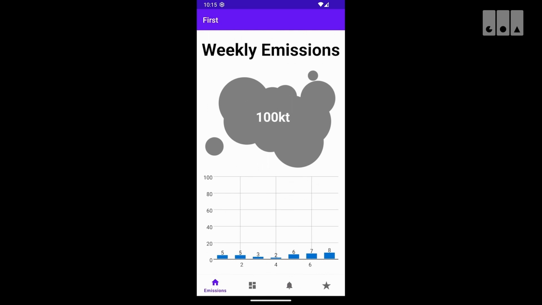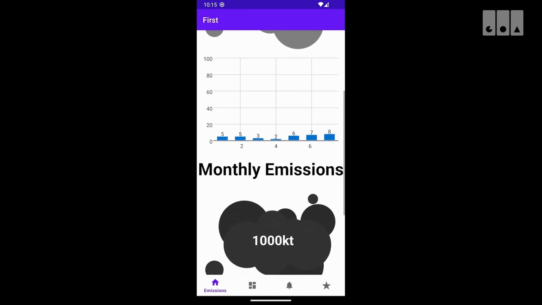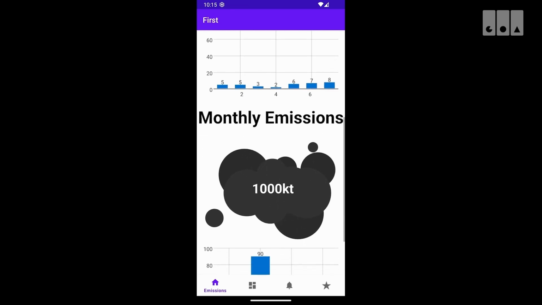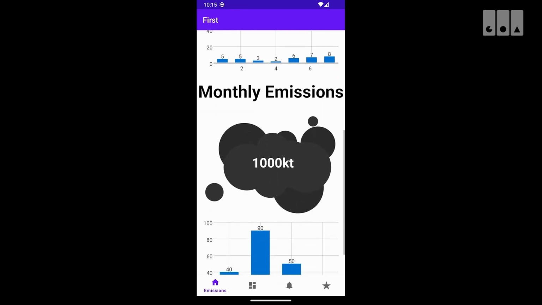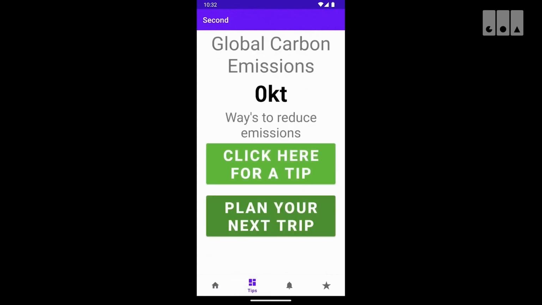Weekly and monthly emission page. This page provides users with a visual representation of their emissions over time. It helps them track their progress and understand how their choices impact their carbon footprint. Global emissions. Our app also displays global carbon levels, giving users a broader perspective on the scale of the issue and emphasizing the need for collective action.